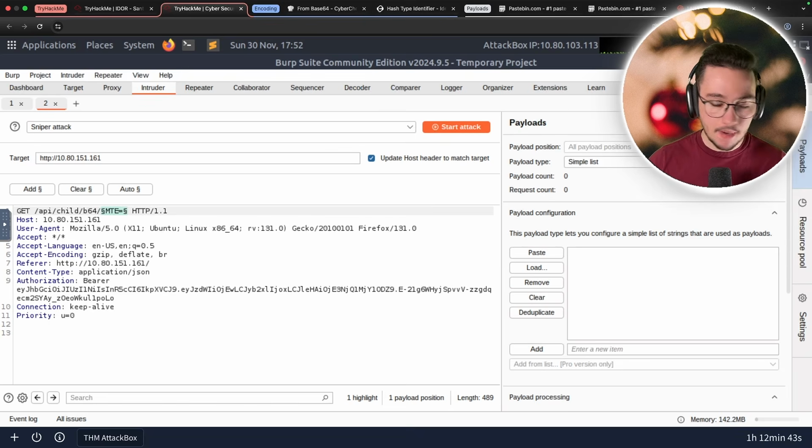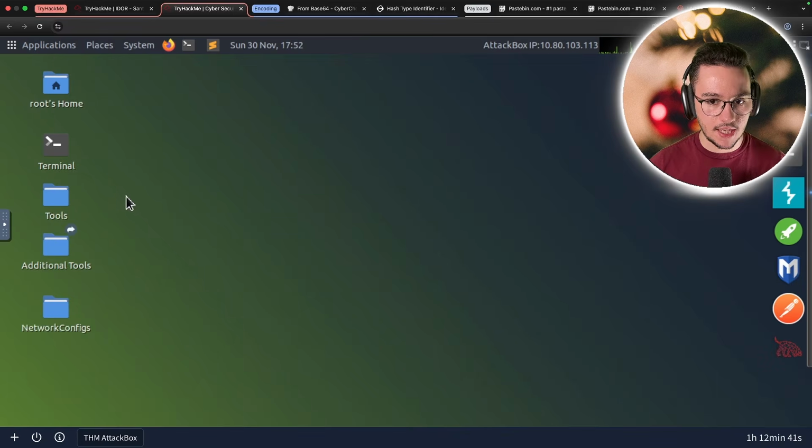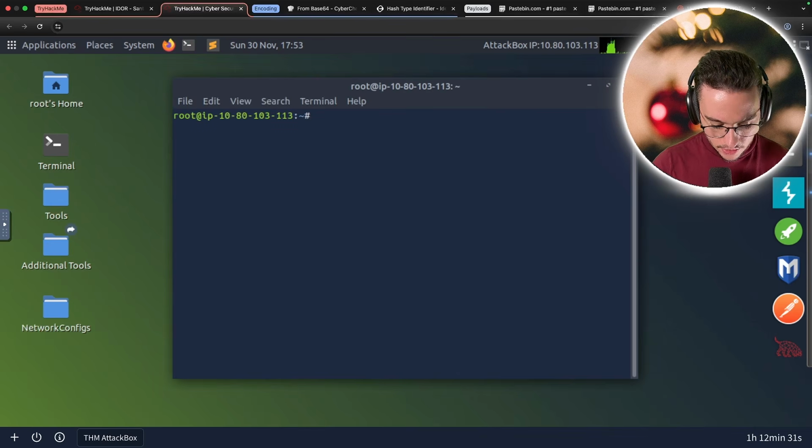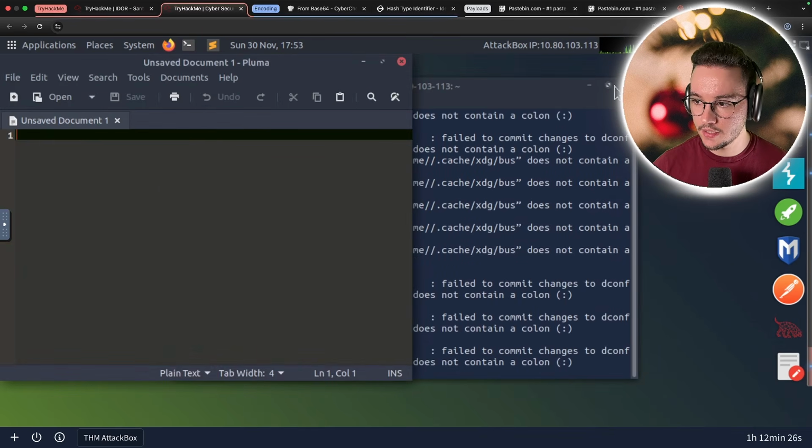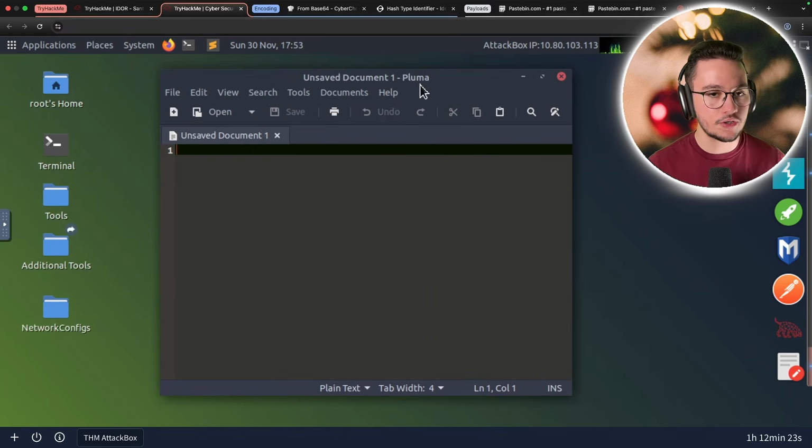So let's minimize everything and open our terminal. Terminal is right here on the top left. Just click on it. It will open and I'll type the word Pluma. Pluma is just a text editor within Linux, so it's very, very simple. You could also do this on the command line. I know, chill out. Let's try to keep it beginner friendly. And I think this is also better because it allows you to see what is happening.